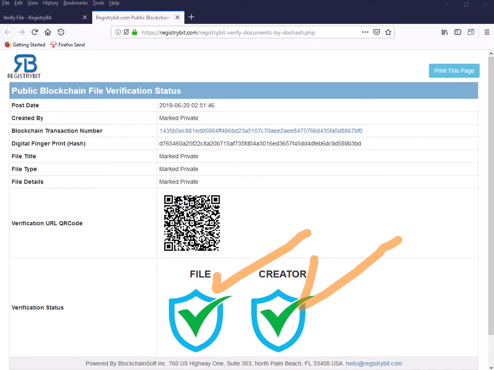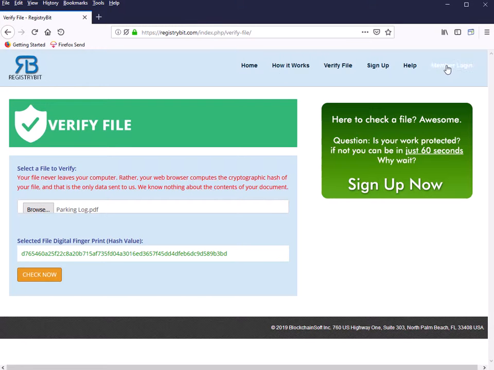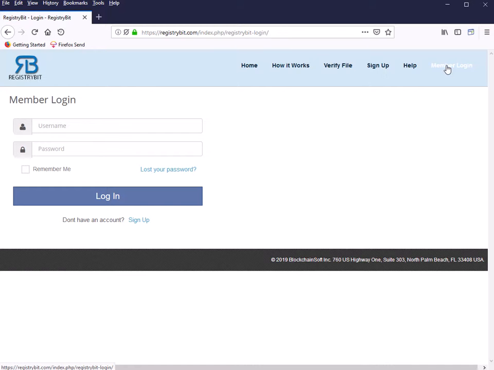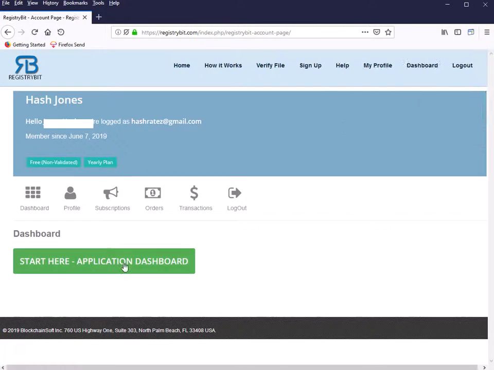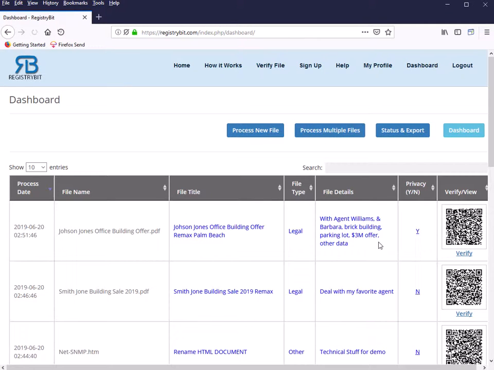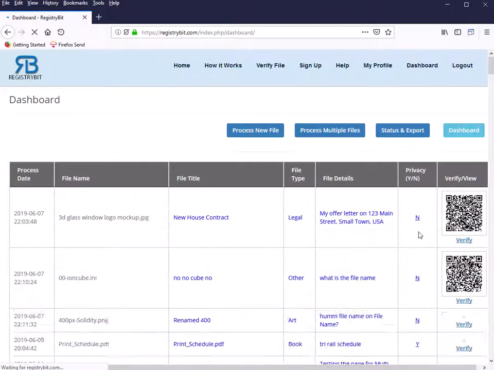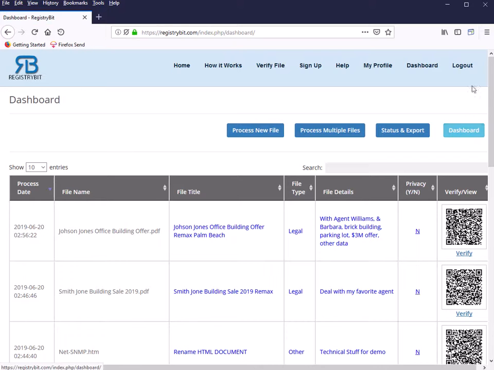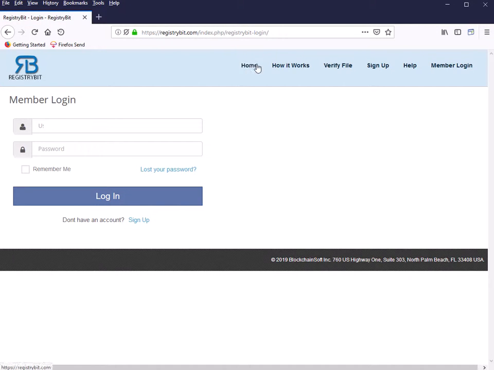To further make the point here, I will go ahead and log back in as the user. Okay, we'll log in. We will proceed to the dashboard. I'm going to change this to turn off privacy. I'm going to log back out and proceed to the verify page.